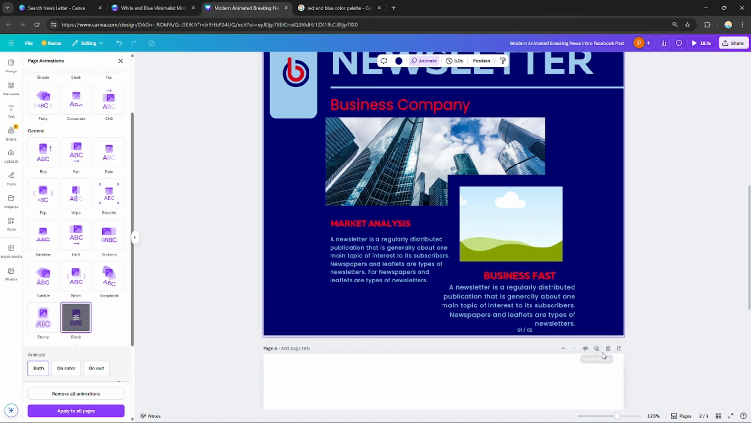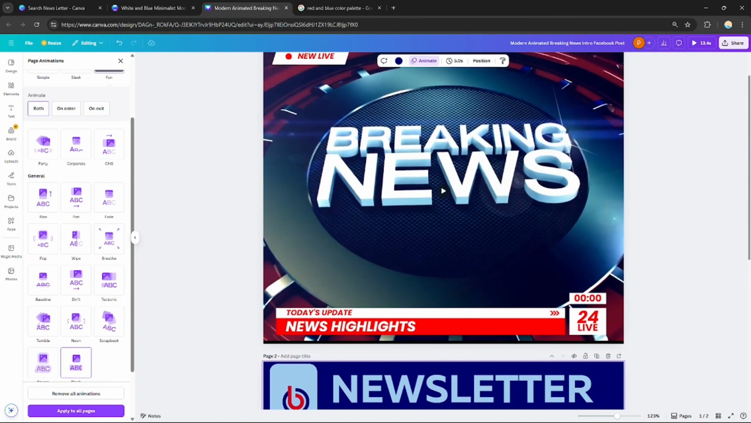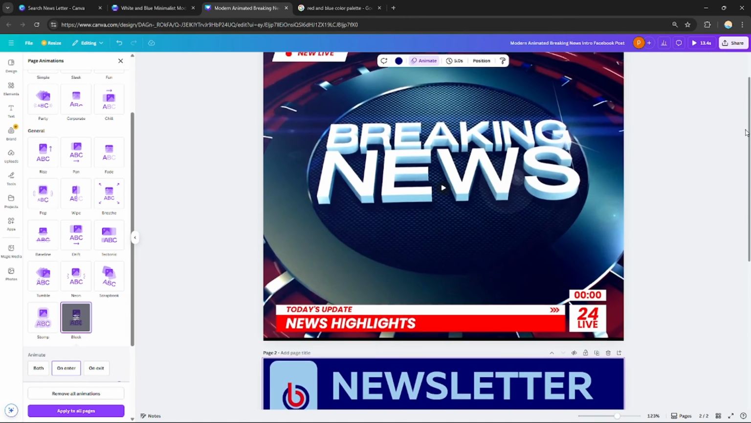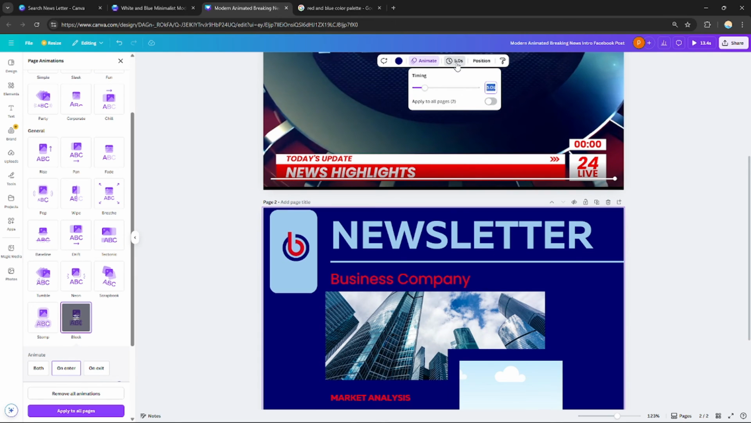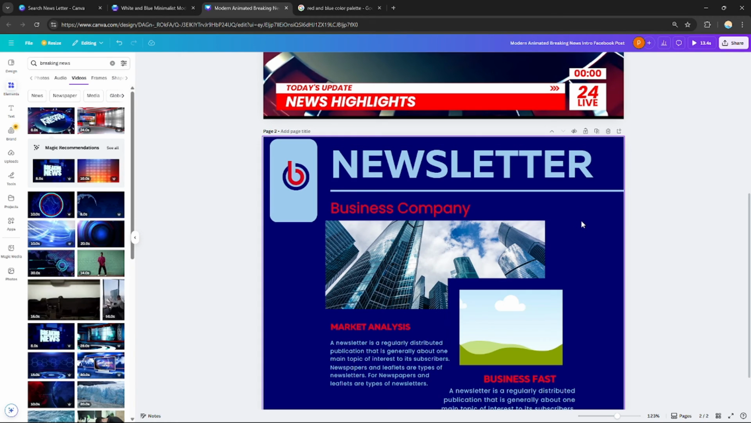And yes, that's it. That's how you can create breaking news and newsletter and put it together. And if you want, you can just increase the timing of the page per page. So if you want, for example, to increase the duration of this page, you can just click on the page, click edit timing, and increase the timing of your page the way you want.